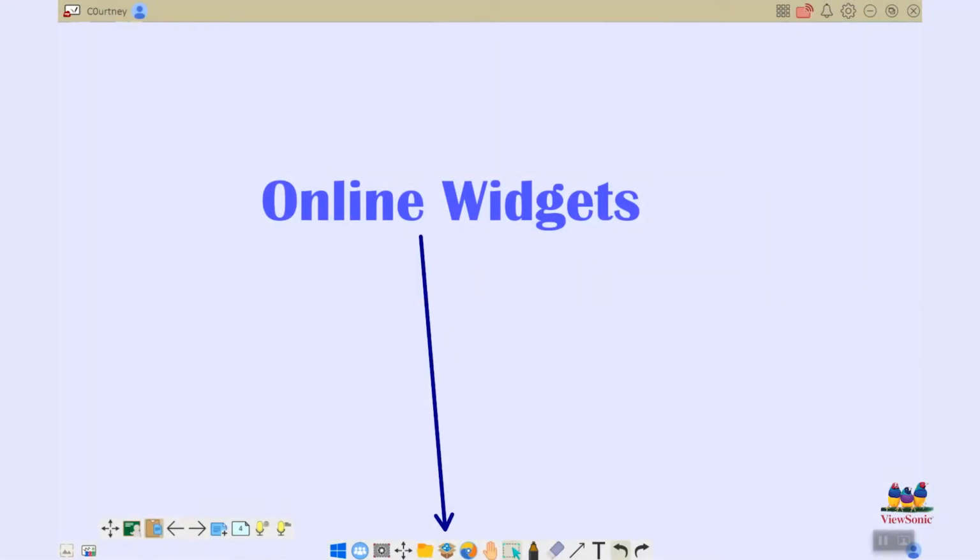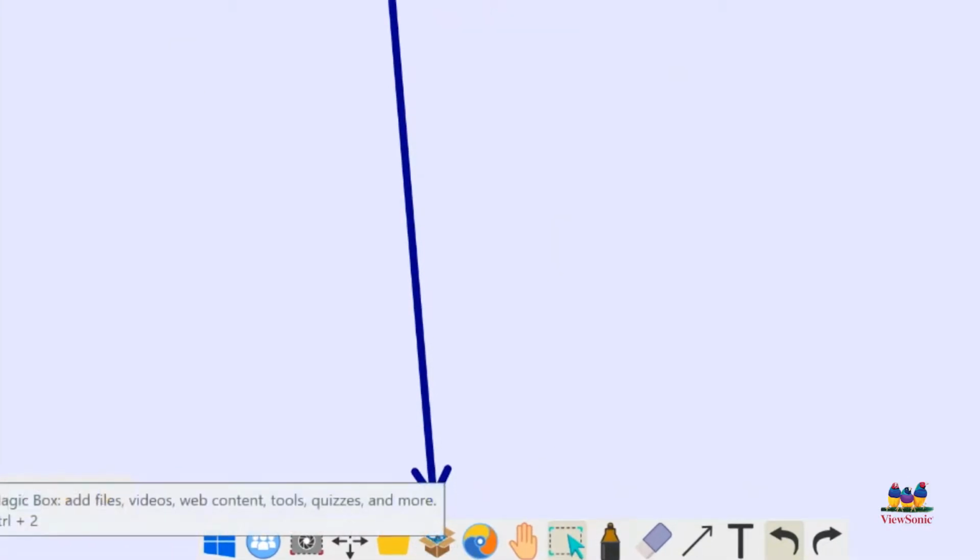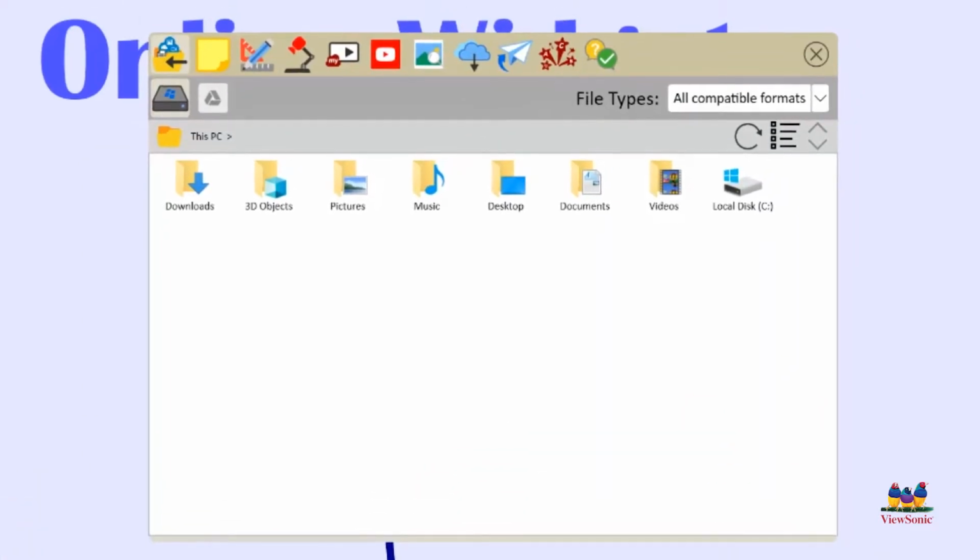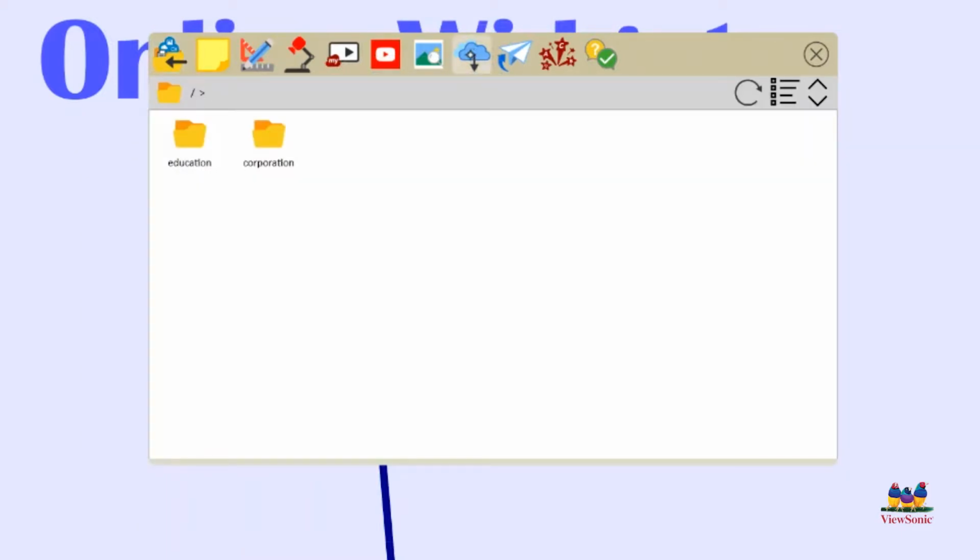Online widgets in the myViewBoard whiteboard software are located in the magic box in your main toolbar. If you tap it once, it's going to open up the magic box. From there, you're going to want to look at the first row of icons, almost in the middle, where the blue cloud with an arrow pointing down is. If you tap it once, it's going to introduce you to your online widgets.